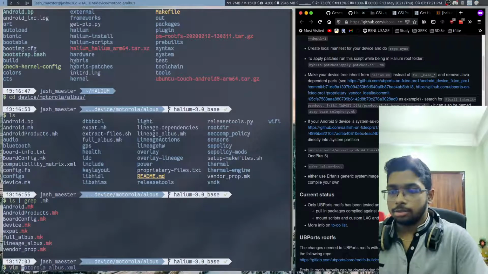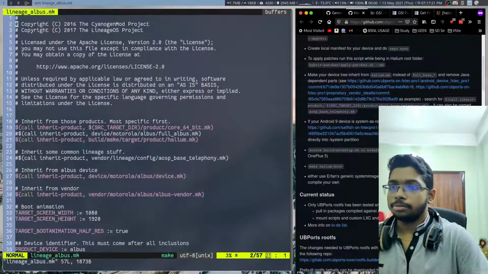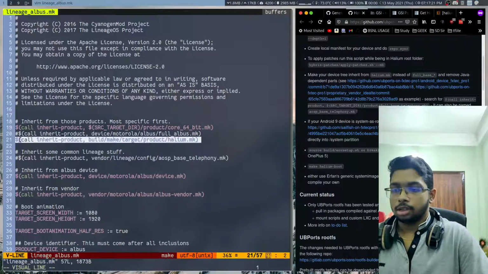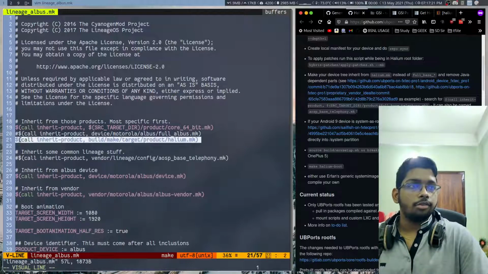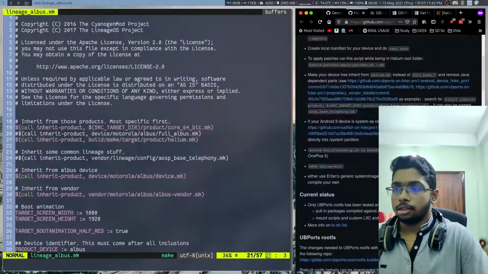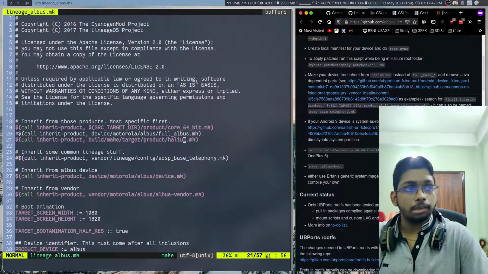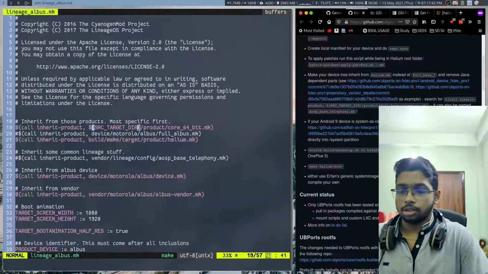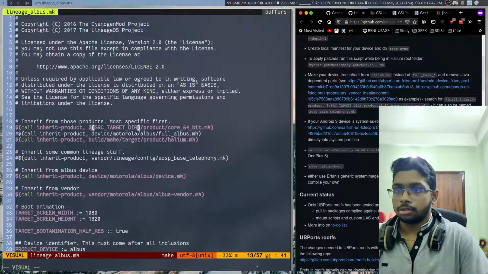I'm going to open it with vim. Here you can see I have this line. Just focus on this line. I have added this line which tells it to inherit from the build make target product halium.mk. Some people recommend using the $source directory, but I just hard coded it. You can follow this convention. It doesn't make any difference.